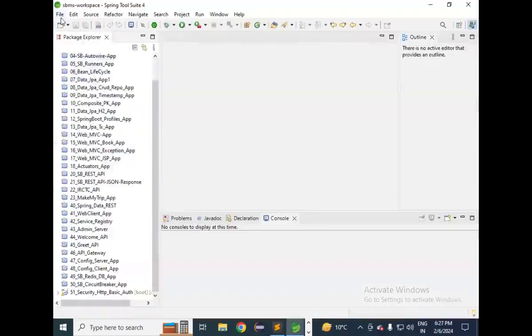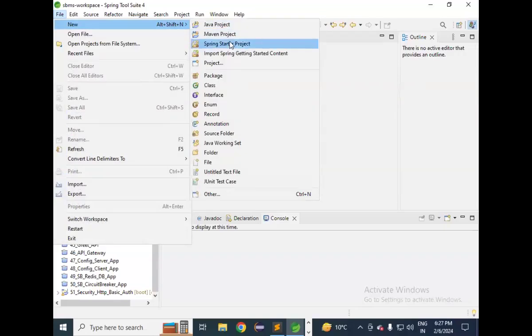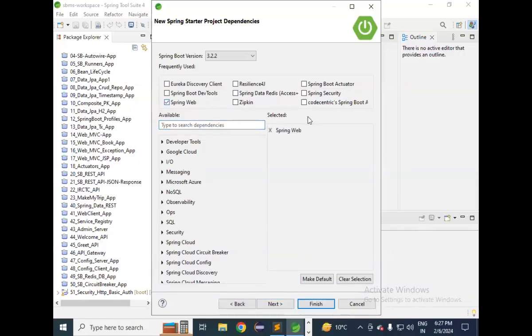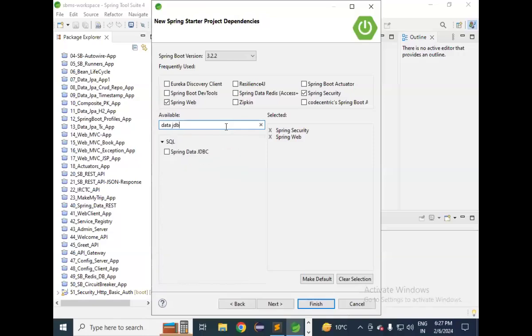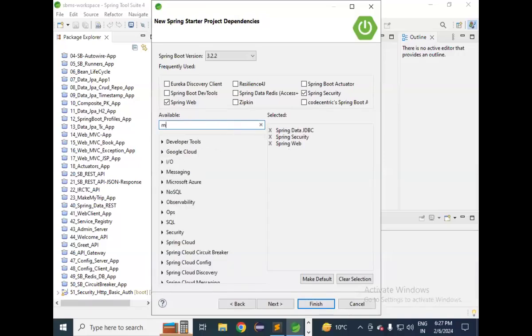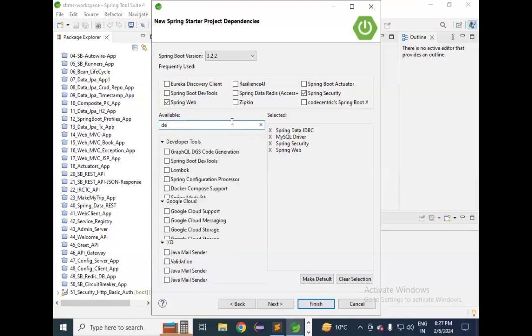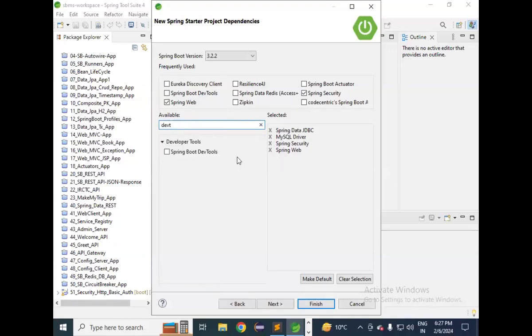Now, let me create the new project: file, new, Spring Starter project, security with JDBC authentication. Cool. Click on next, dependencies: web starter, security starter, then Data JDBC we need to use. Earlier we used Spring Data JPA. Now we are using Spring JDBC, right? Along with this one, we are going to use MySQL driver. So if required, we can add DevTools dependency also, right?